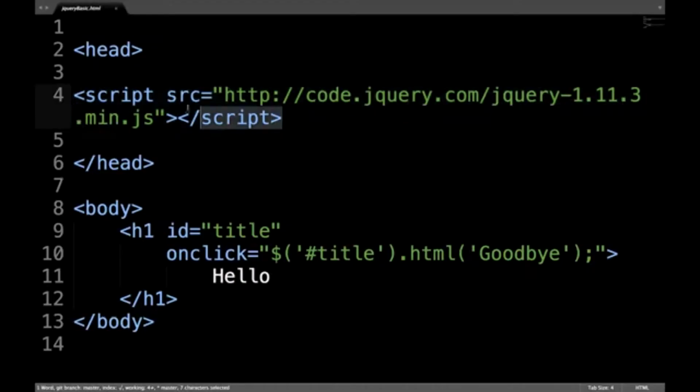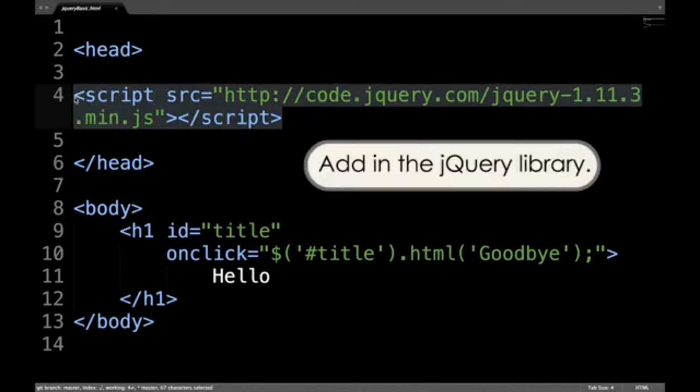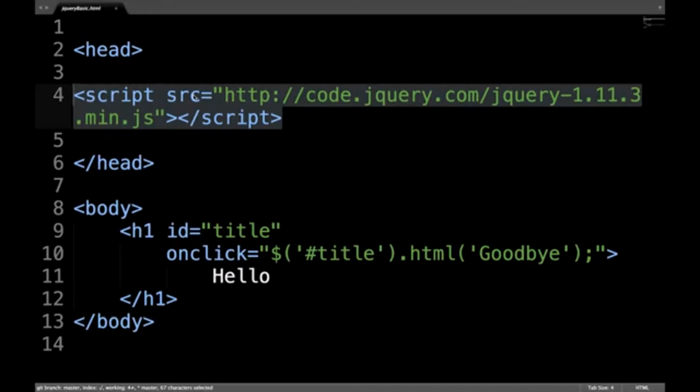So that's what we have here. This line here is simply adding in jQuery, this library. It's a JavaScript file. The tag is called a script tag. We'll see that later, but what this particular script tag is doing is just bringing in some extra JavaScript and adding it to the web page.